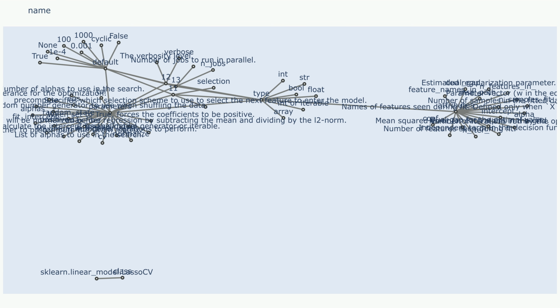A deep dive into sklearn.linear_model.LassoCV. LassoCV is a powerful tool in scikit-learn for fitting a linear model with L1 regularization (Lasso) and performing cross-validation to automatically select the optimal regularization parameter alpha. Let's break down its key aspects in detail.